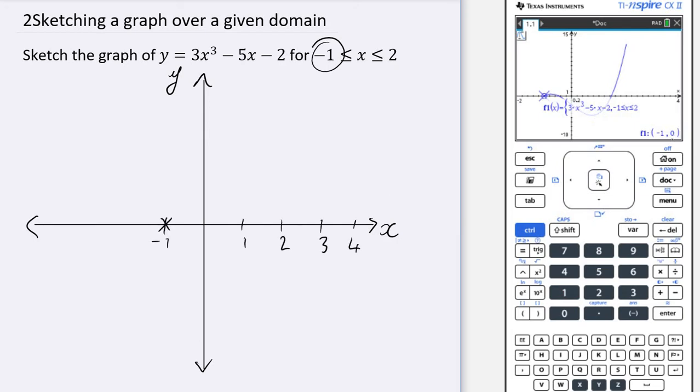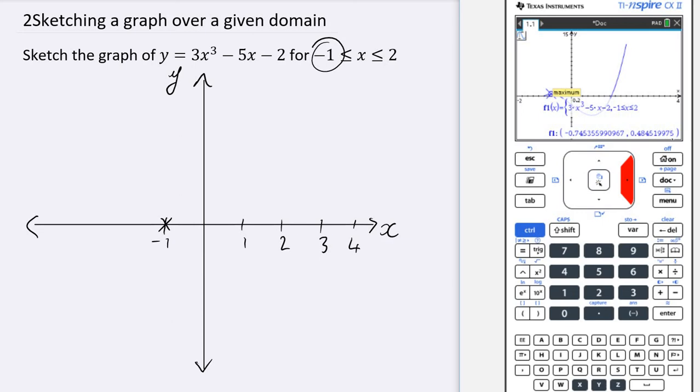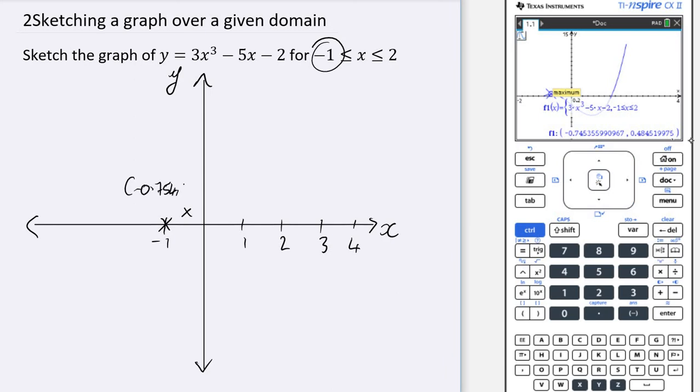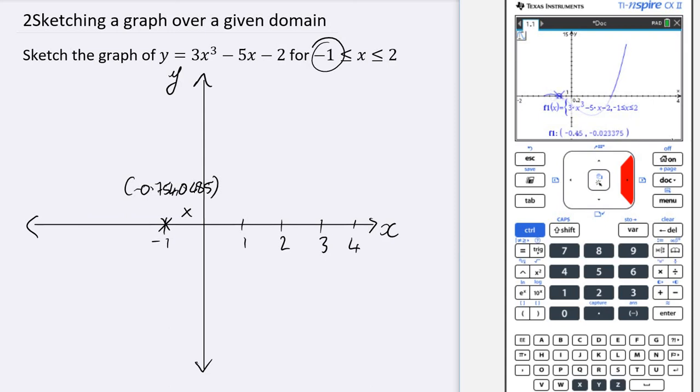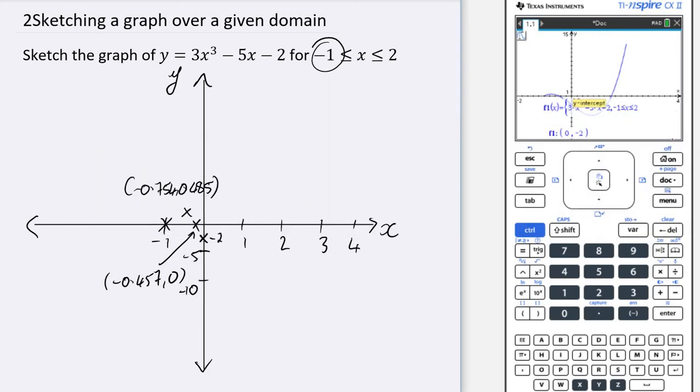And then we just follow along with graph trace until we get our turning points. So we have one at -0.45 and 0.48, and we want to label it. And then we keep going. Oops, there's a 0. Label that one. Let's keep going. We'll get a y-intercept next. There it is, -2. There.